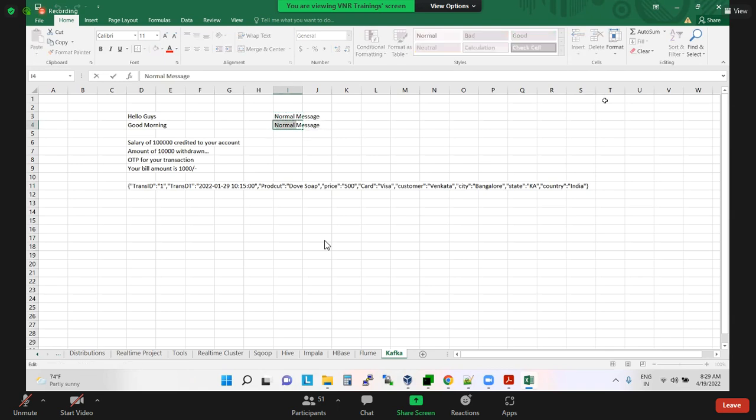So, unstructured message. Yes or no? Unstructured message. Okay, these are also the same. But what is this? In JSON form, transaction details, structured. This kind of message is a structured message. First of all, yes, okay.